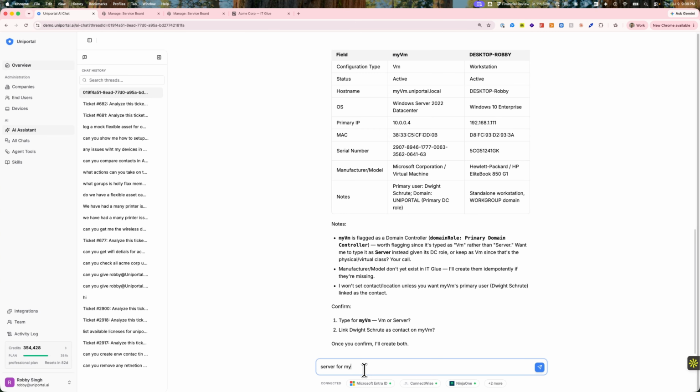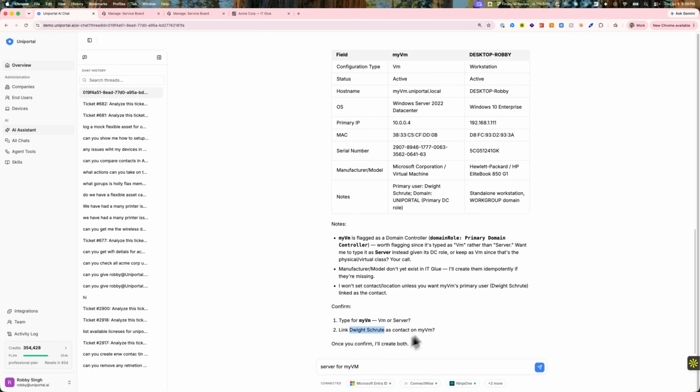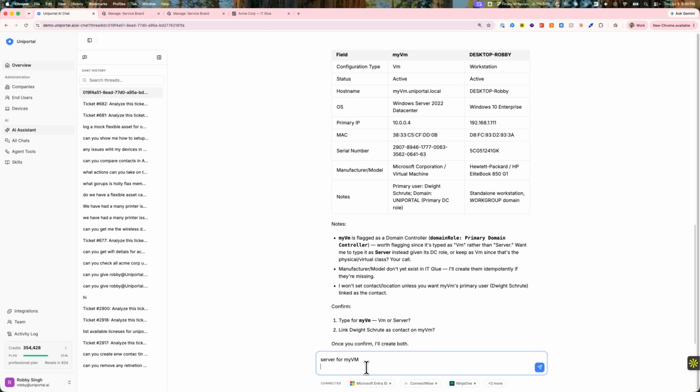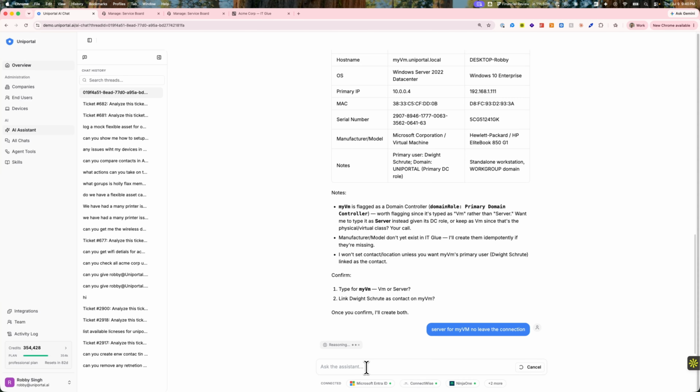Server for my VM. And then it knows that this machine belongs to Dwight within Ninja, and it's asking if I should also assign it to that contact in IT Glue. So, server for my VM, no, leave the connection. I may want to later review it and then link it.